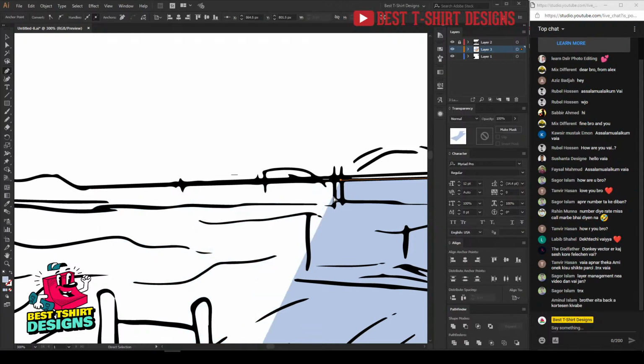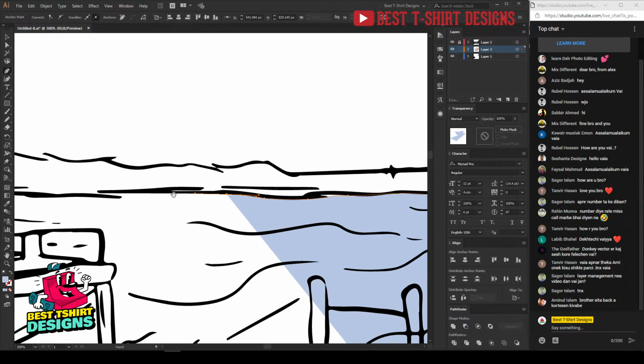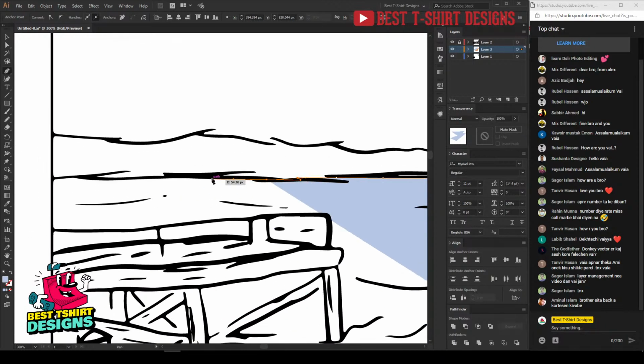Okay, not there. It doesn't have to be very perfect because this is a rough drawing, pastel color kind of drawing, so don't worry about that.